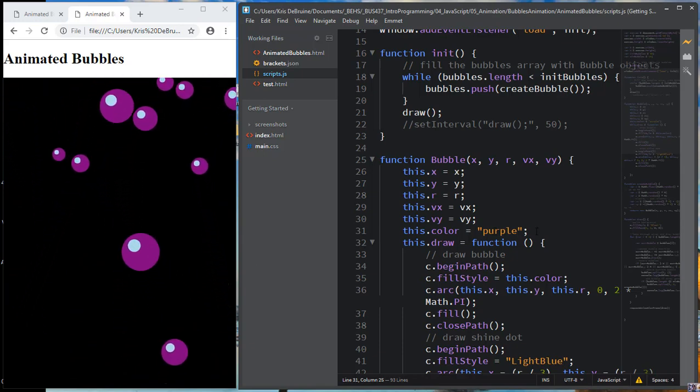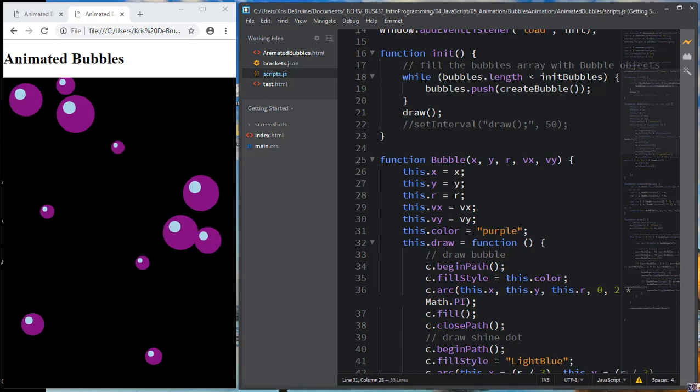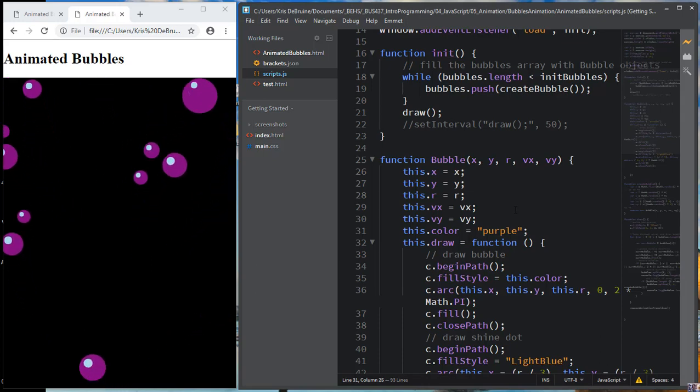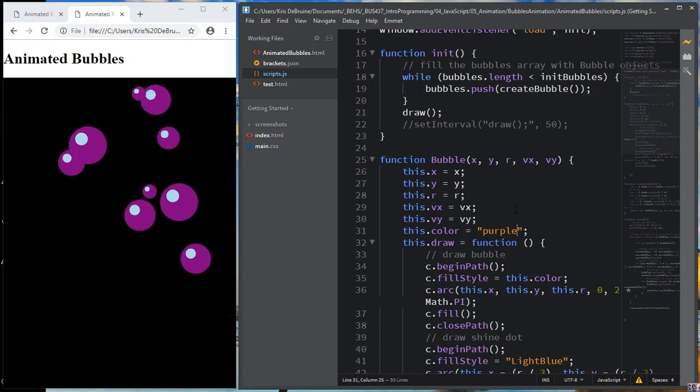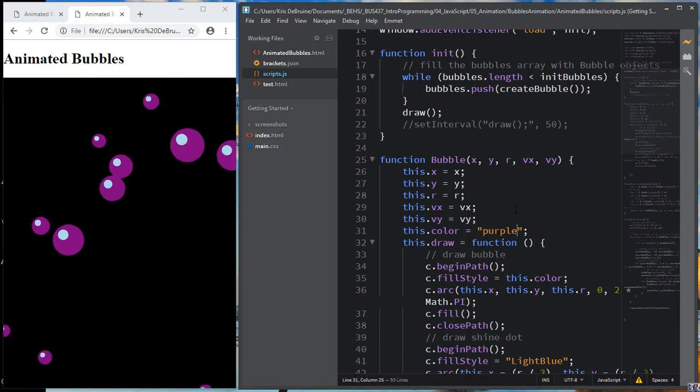Love it. All right, I hope this has been really helpful to you to understand better how to use Brackets and how to install a couple of really important extensions.